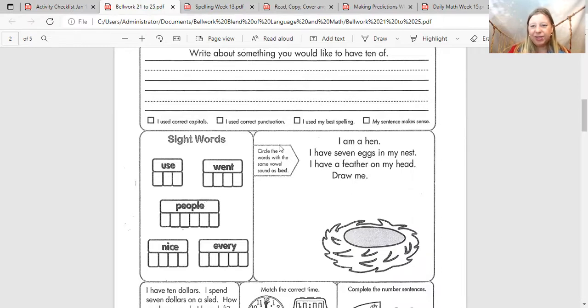All right, the instructions for the final language activity for today is circle the words with the same vowel sound as bed. In this passage, you need to read the sentences. Then you need to circle all of the words that have the same vowel sound as bed. Let's stretch the word bed out. Bed. What vowel sound do you hear in the word bed? Eh. You position your mouth like this. Eh, and the sound comes from the back of your throat.